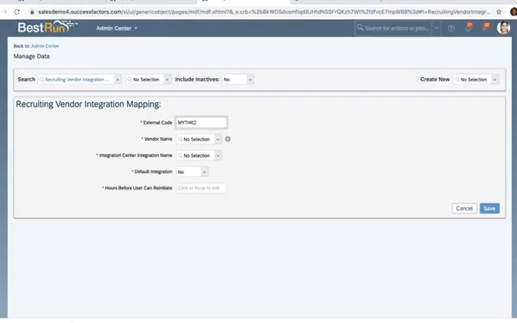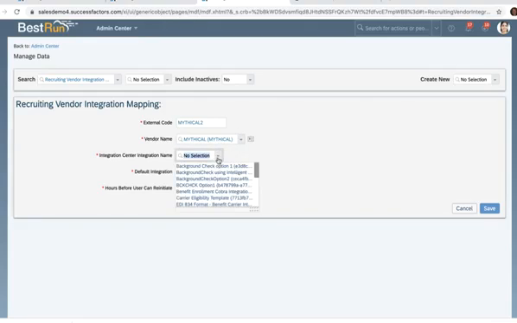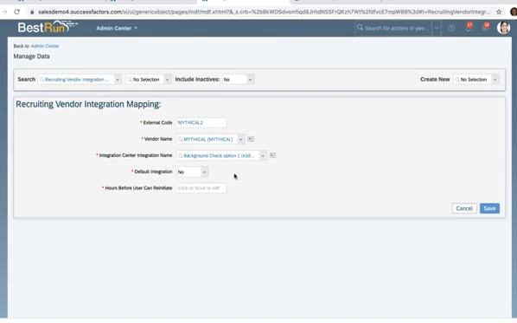And here I use our external code of mythical. We'll connect it to our vendor. And we'll use our option one integration that we set up. And we can set as default yes. And set our time period to an hour. It's fine. And we'll go ahead and save that.